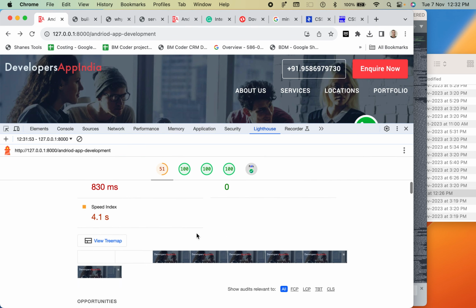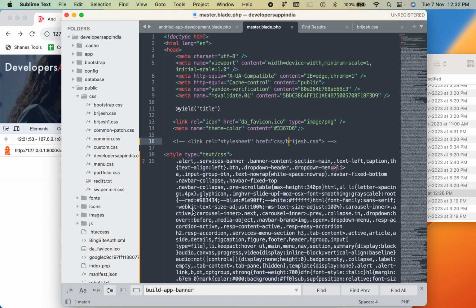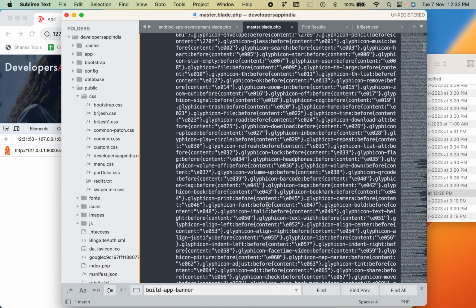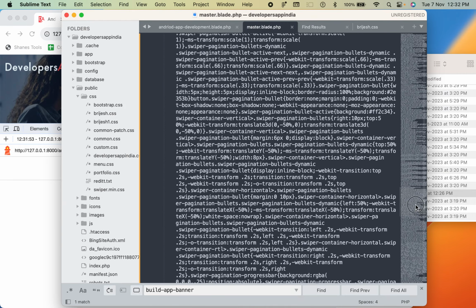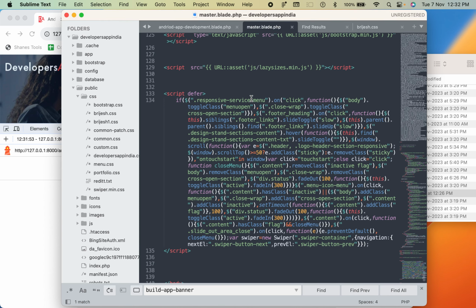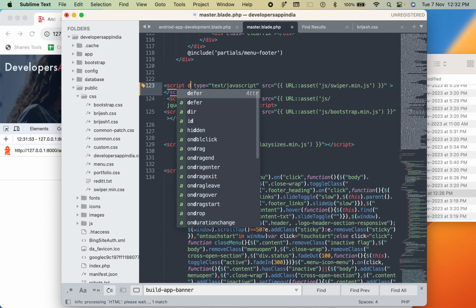Okay, so it's 51, correct. Reduce JavaScript size. We can't reduce the JavaScript size, but surely we can see if you are using any unnecessary JavaScripts, correct. And the JavaScripts are not at the top. Okay, this is the JavaScript, and all these are used, correct. So I can't remove this JavaScript. So what I can do is defer it. Defer.